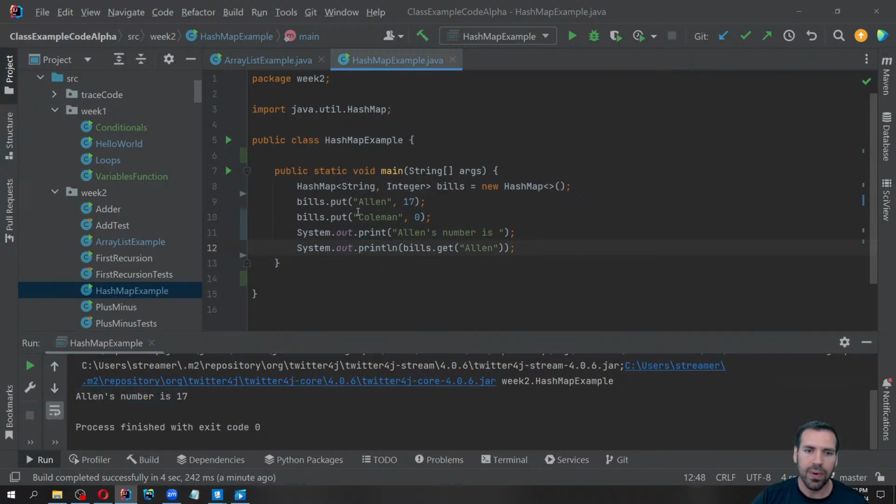So put is when we want to add a key value pair to a hash map, and the types, of course, have to match the types that you provided when you created the hash map. And then get is going to give you the value at a specific key.